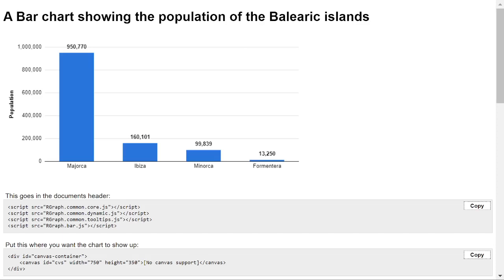In this video, I'm going to explain how the bar-population-balearic demo is created and the configuration that's required to generate it. It's mostly standard RGraph configuration, though there's a custom mouse move event listener to customize the behavior of the tooltips.